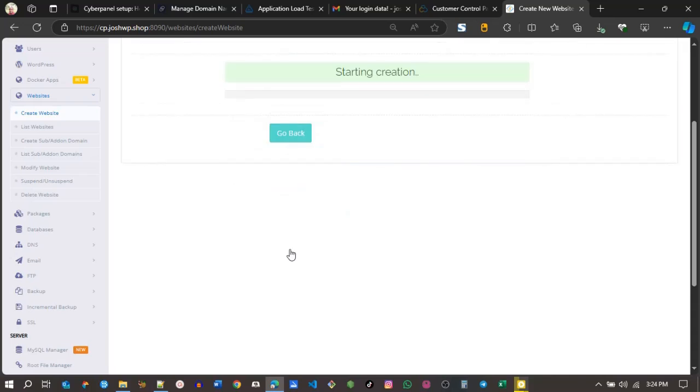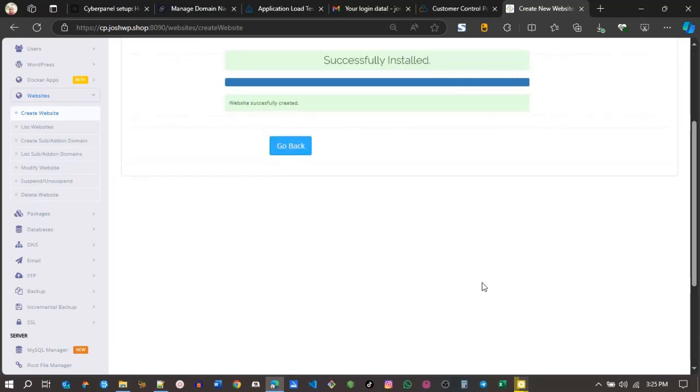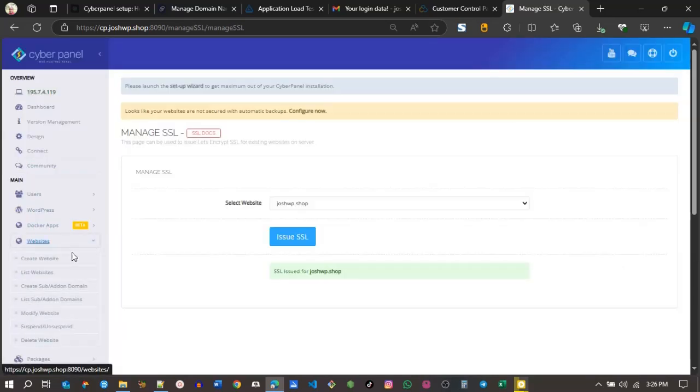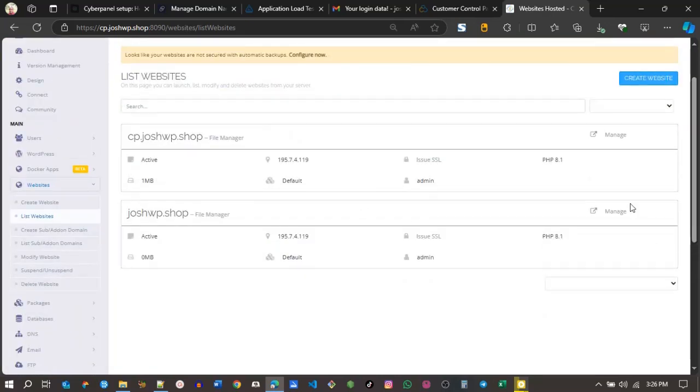It will create the package for us and set up an SSL certificate automatically, so we don't need to install an SSL certificate again. And then we have a success message. So if you go again under websites, list of websites, we'll see we have joshwp.shop there. Click on manage.